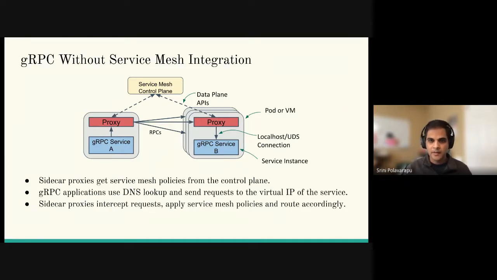This is the same as any other application, right? And then this connection is intercepted by a local sidecar proxy, which then applies the mesh policies and routes to an endpoint in the destination service, right? So the request is also intercepted by another proxy on the server side in order to apply the server side policies. For example, mutual TLS, right?